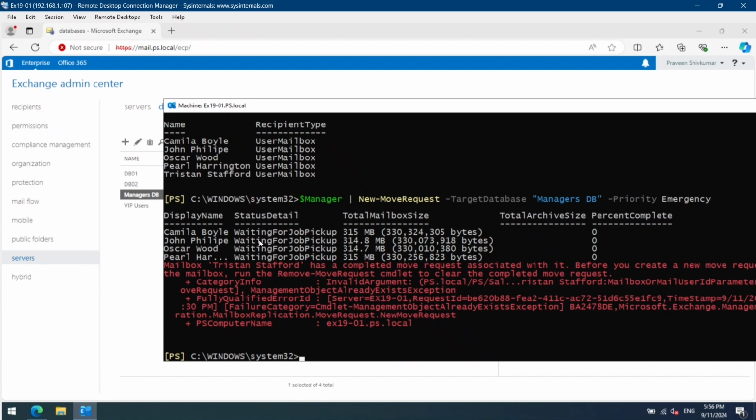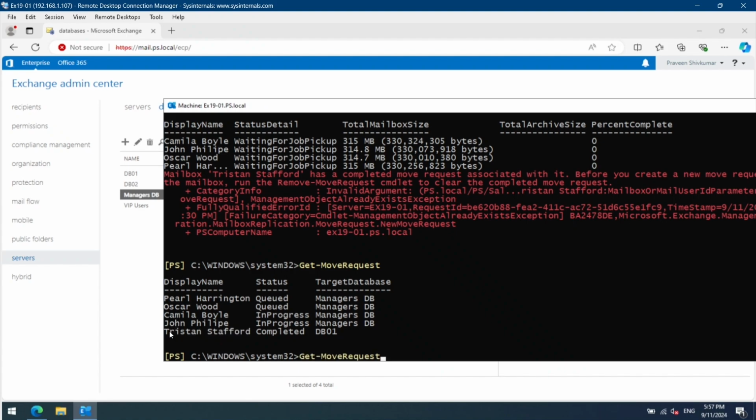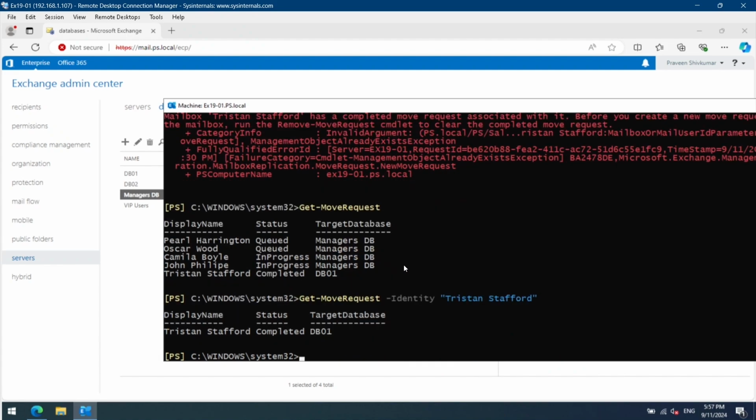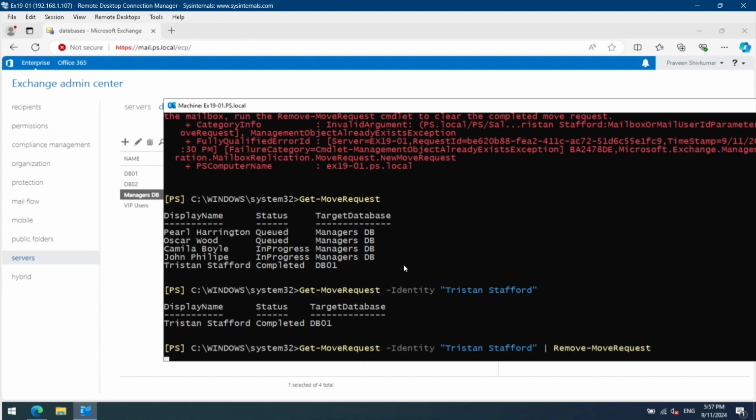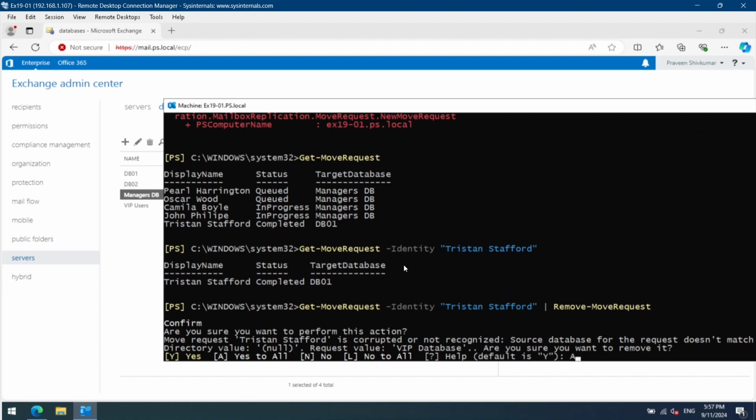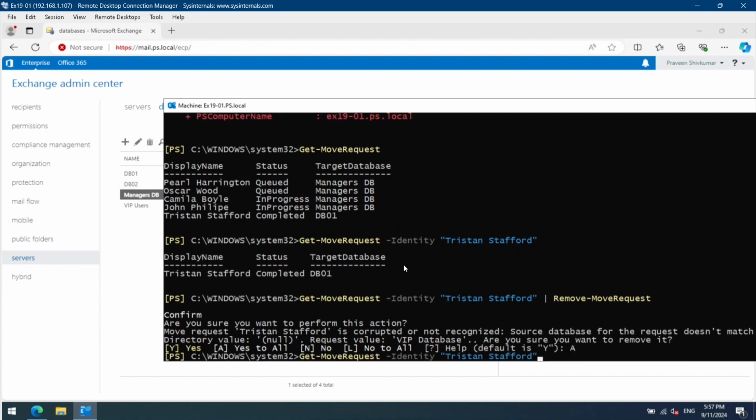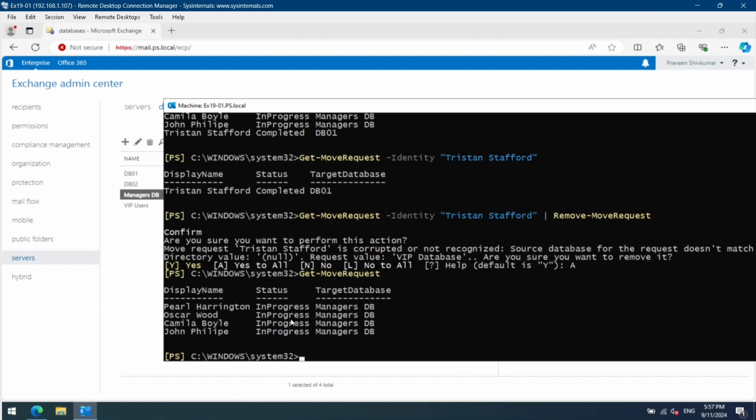So this command is moving all these mailboxes from DB01 or DB02 to managers DB. For Tristan, we already had an existing move request. So let's remove that using Get-MoveRequest, and we can filter with identity and remove this using Remove-MoveRequest and press A to all. So now if you see the move request, we do not have Tristan here.